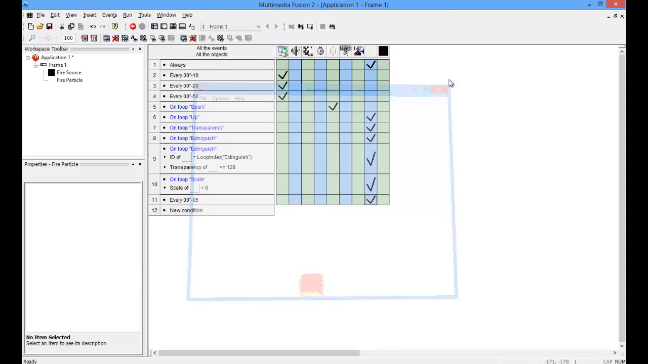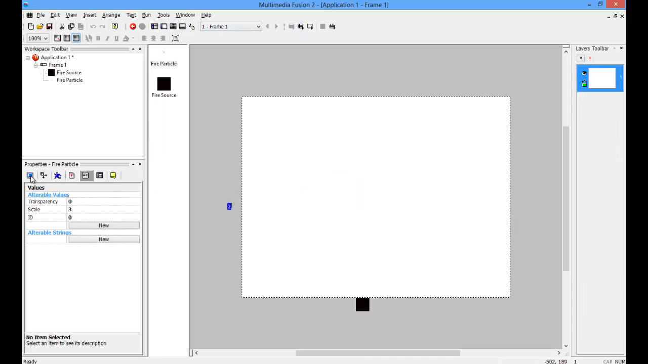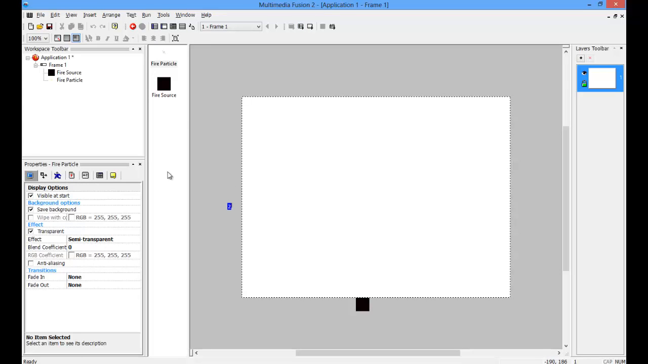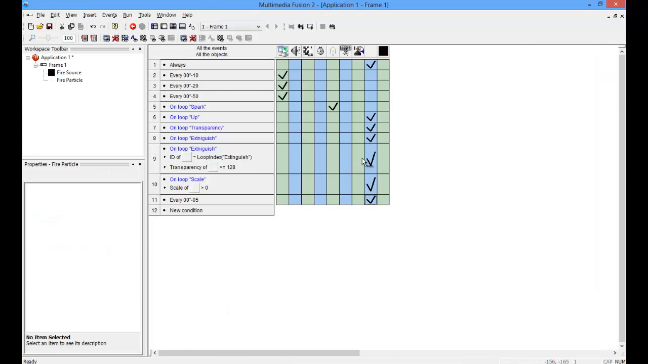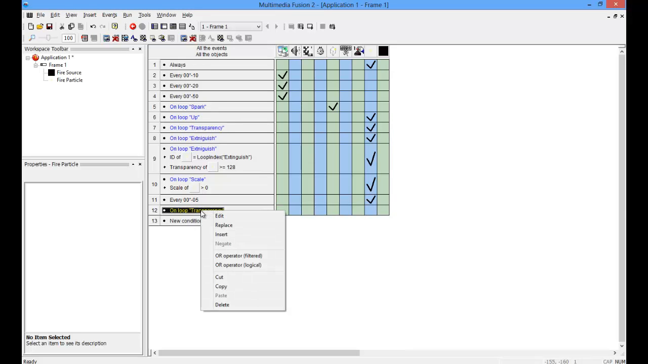No, it's not. Oh, yes. This needs to be semi-transparent. Let me figure out what's wrong. The only thing I could think of is that this event that I said was not necessary is necessary.